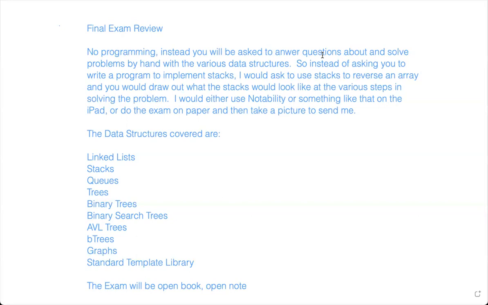B trees turn out to be used a lot more than binary search trees, simply because there's so much data in the world to keep track of. Instead of breaking it into half and half and half, B trees break it into pages of information. So those are very important, and again, we just don't hit them enough in this class.